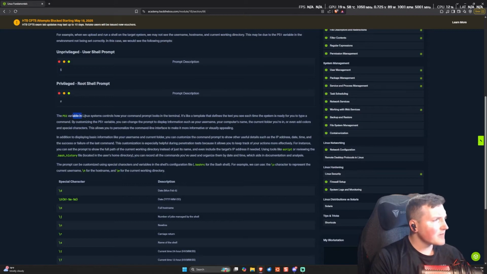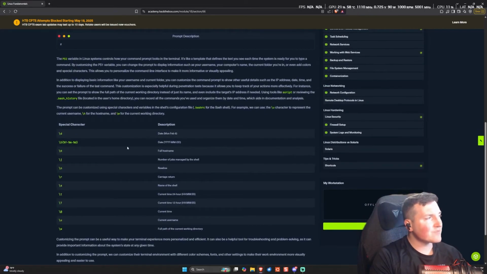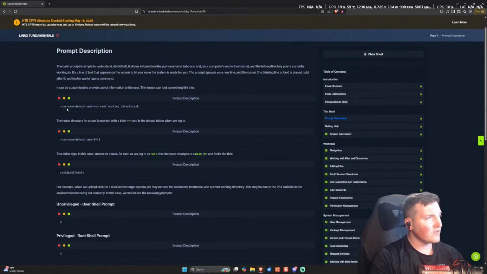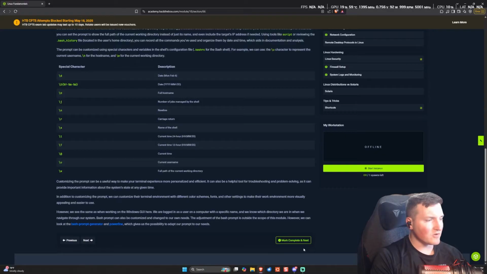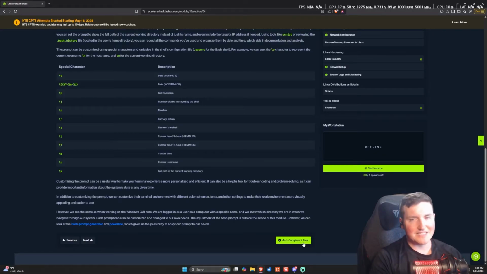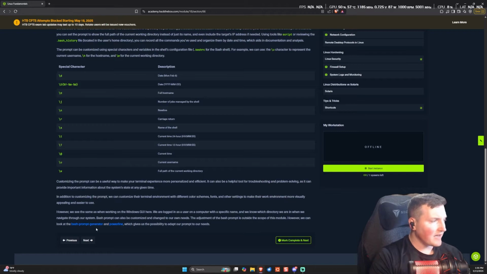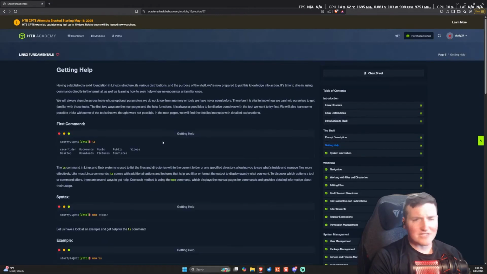So the PS1 variable in Linux systems controls how your command prompt looks in the terminal. This is kind of confusing if you use PowerShell, because you read that and you're like, huh, what are they talking about? But the PS1 is what actually controls what it looks like. You can make your shell list all the information for the computer right here if you want. You can dive into that if you want. That's more customizable, more aesthetically pleasing. It's not necessarily something that you have to know. And you can see they have a bash prompt generator and Powerline, which gives us the possibility to adapt our prompt to our needs. Okay, so again, that's all aesthetically pleasing, and that's great.